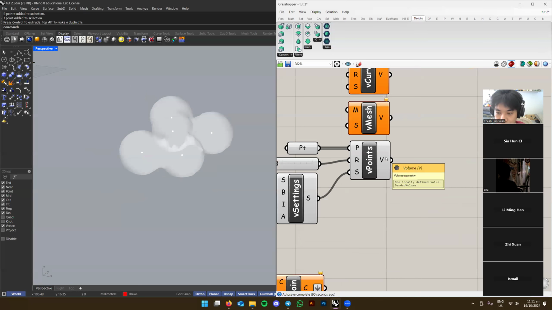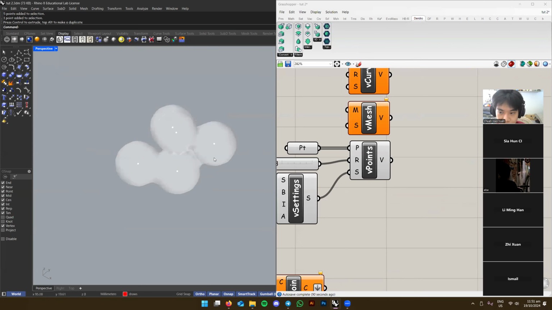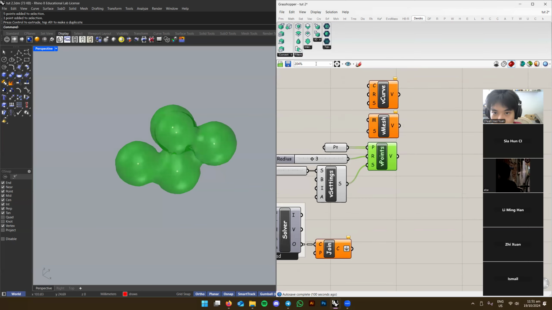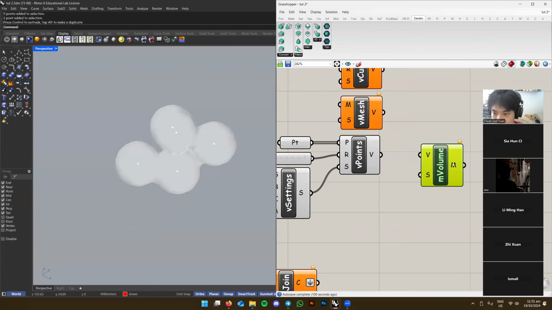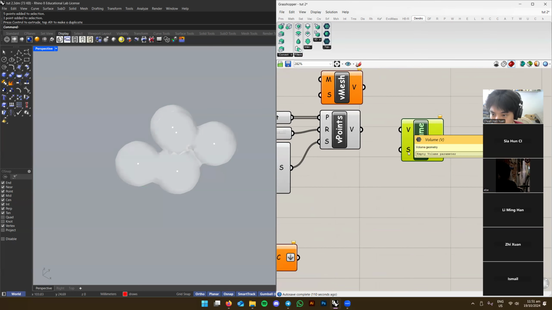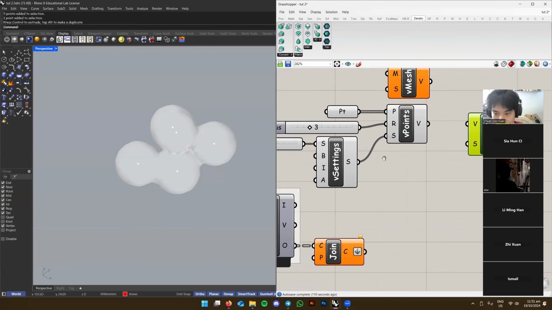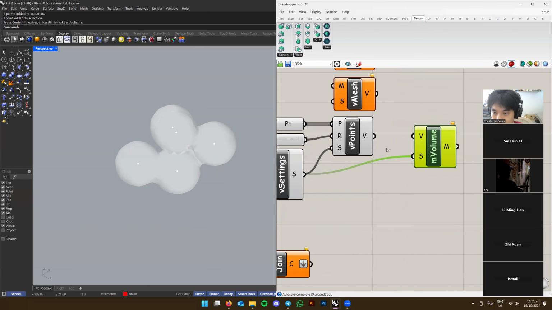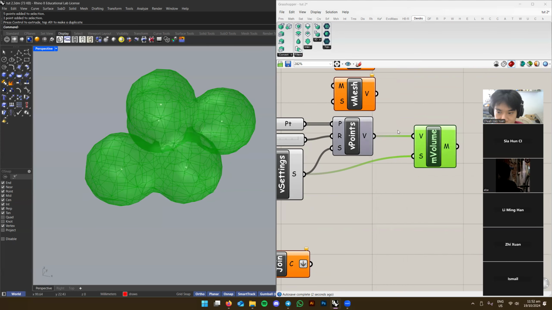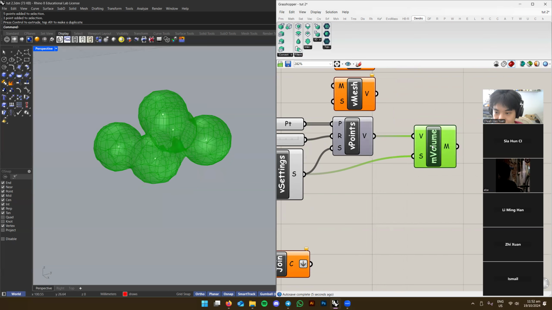So now that you have a dendro volume, even though it's being rendered, it's not a Grasshopper or Rhino kind of geometry. What we need to do after this is to convert it from a volume back into a mesh, right? So we take the volume and we plug it into what it's asking for. It's asking for V and S. V is asking for volume. The S is asking for the settings again. So we plug the settings back into here. We plug the volume back into here. Now you can see it creates this mesh, right? And this is what we can bake.